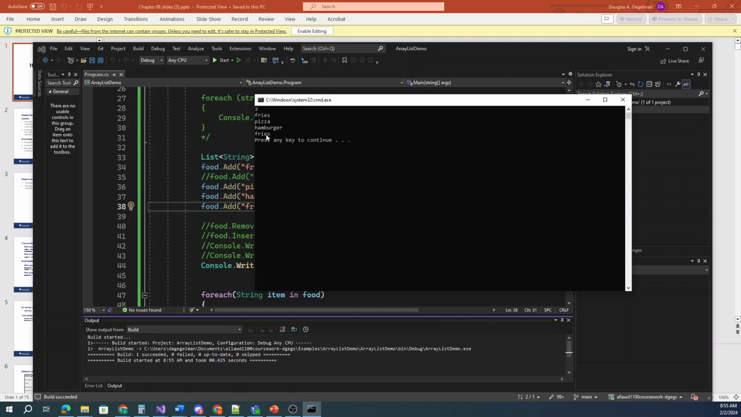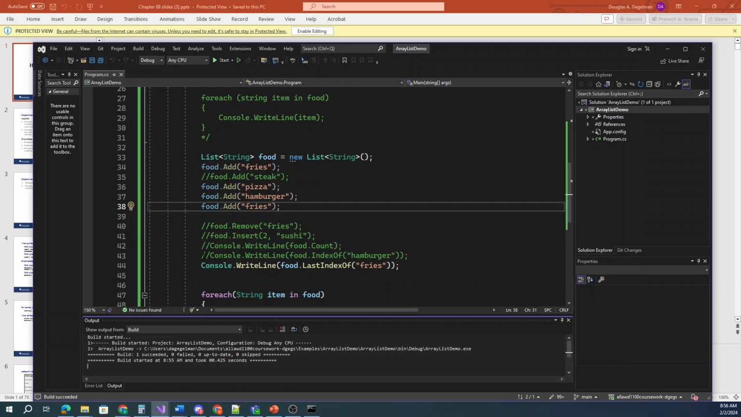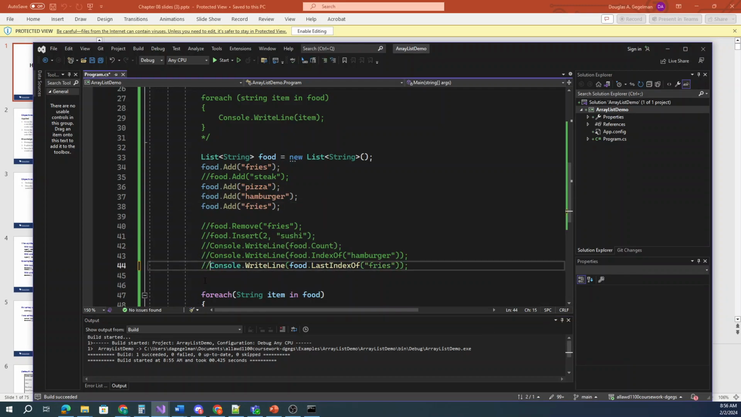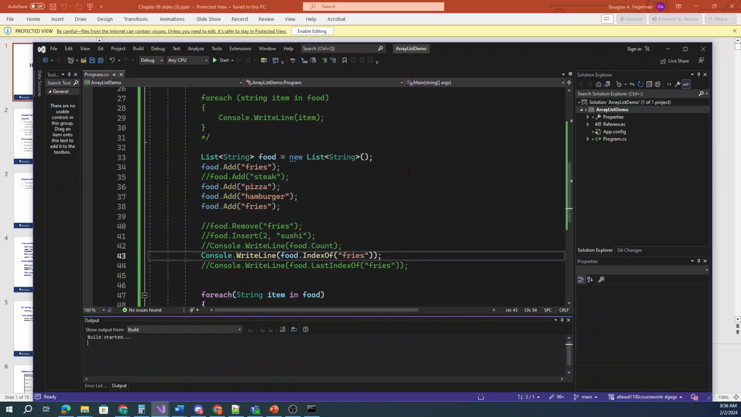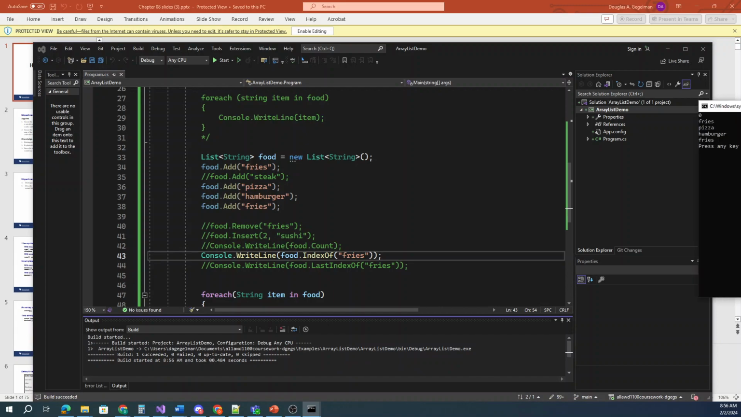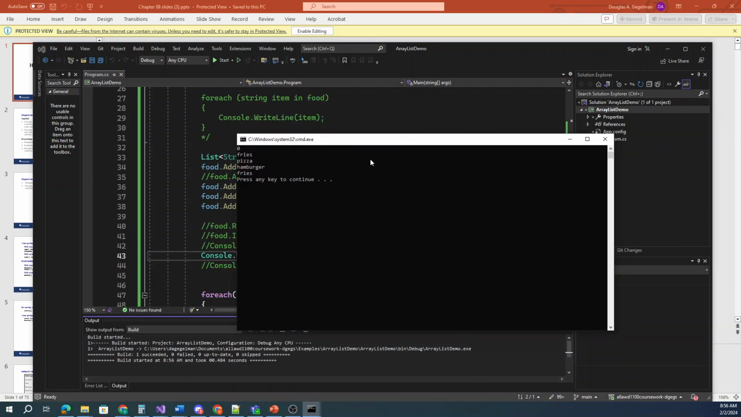Yeah, Paul? So if you were to have, like how you have it now with 2 things of fries in there, and you just did IndexOf, would it return 0 and 3? Well, let's try it. So since we're just doing IndexOf, it just finds the very first one and gives us the index of that first one. Okay, that makes sense.